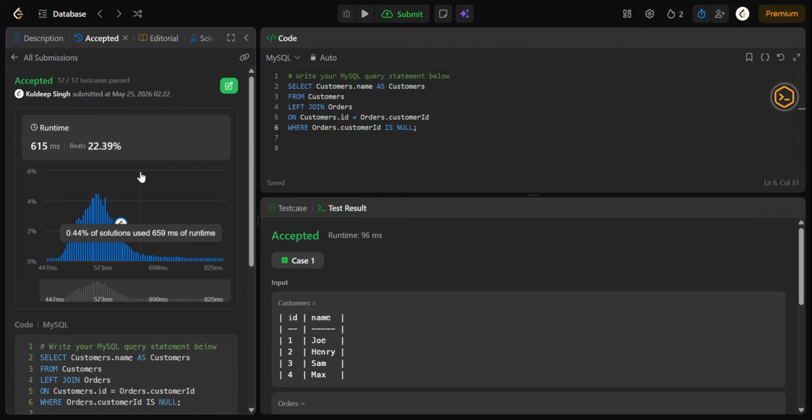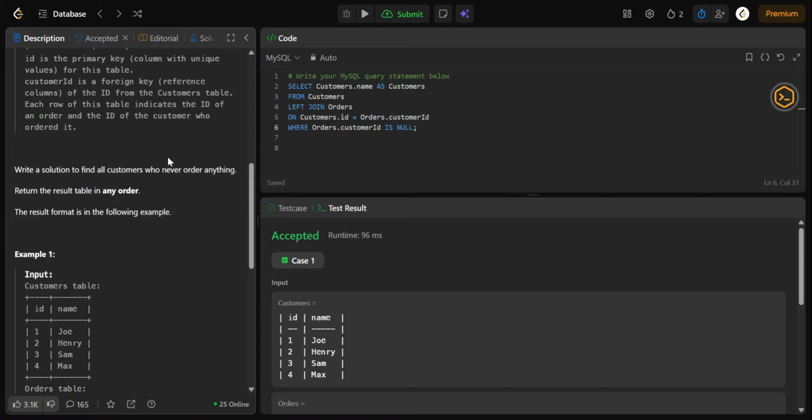Yeah, it's accepted. So guys, this was the complete explanation of the Customers Who Never Order problem. And I hope you understand the concept clearly.